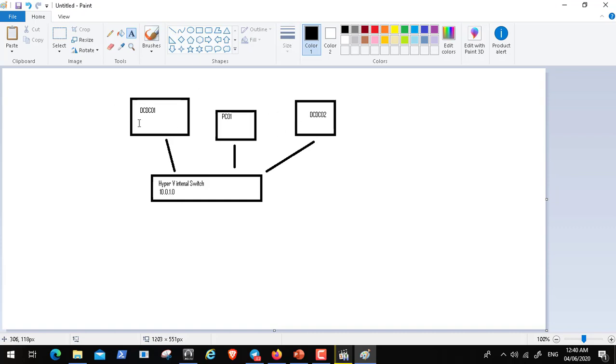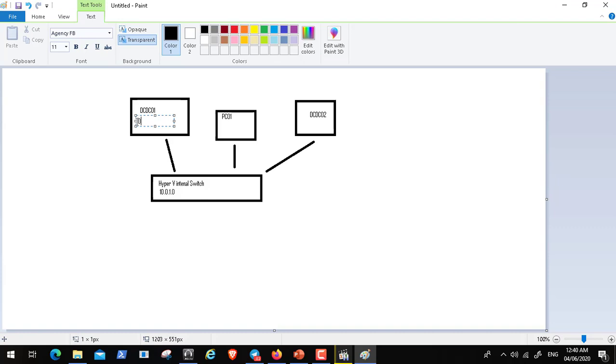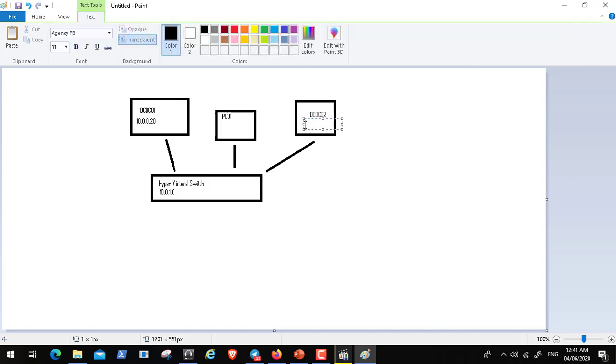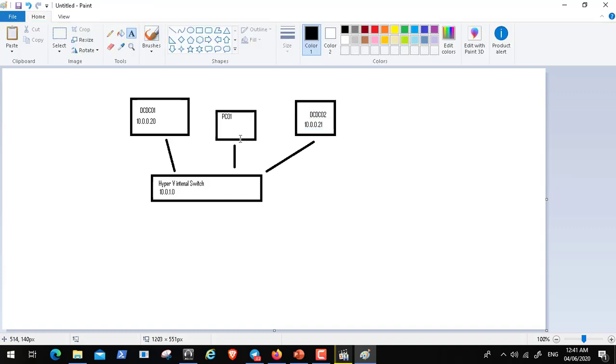For example, this server, maybe it will have 10.0.0.20, and this will have 10.0.0.21, okay, and this PC will be in the same range, okay.